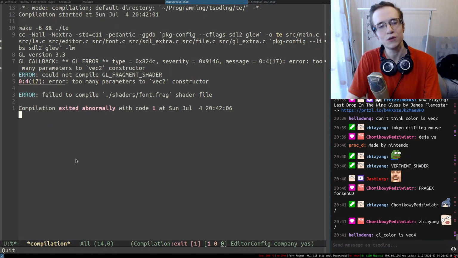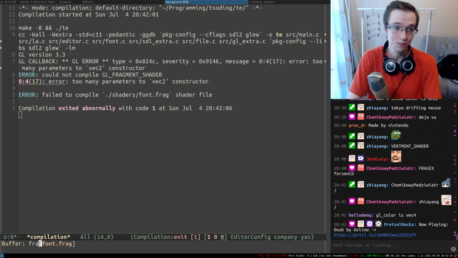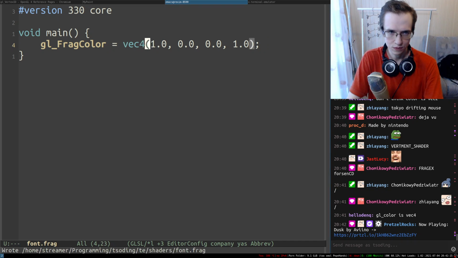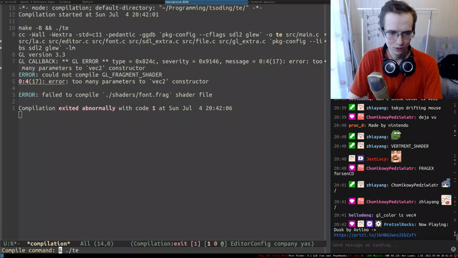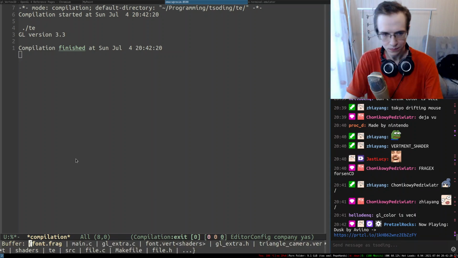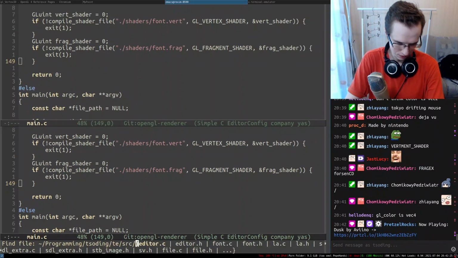Okay, so too many parameters to the vector. Okay, so this failed in Fragment Shader, right? So 4. Oh yeah, of course it has to be 4. There we go. But that's the way I didn't really have to do this kind of thing. There we go. So we managed to compile all of the shaders.